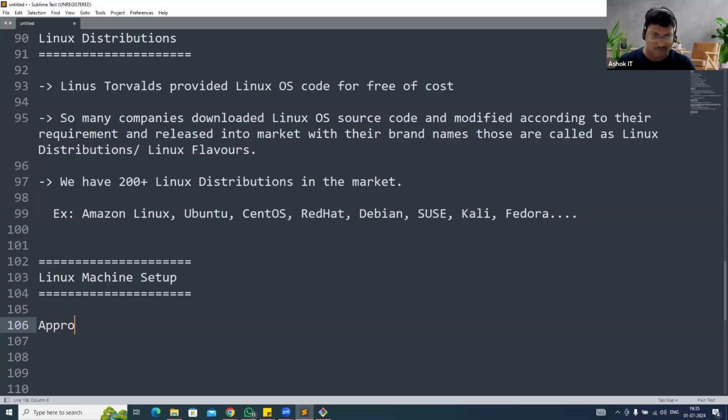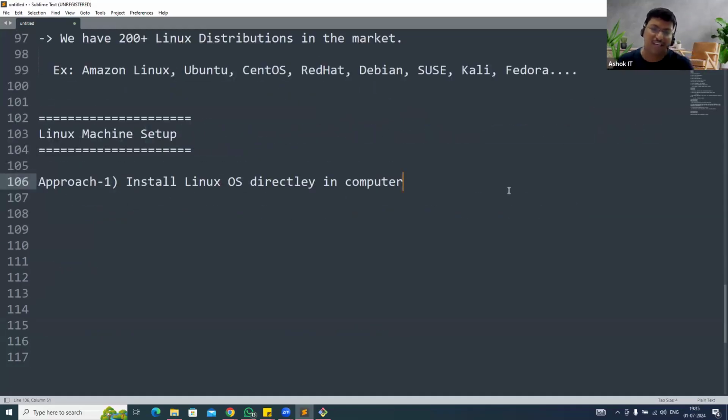Okay, so the first one, approach 1: install Linux OS directly in computer. How are we installing Windows operating system? We are purchasing a laptop. Nowadays, whenever you purchase a laptop, by default companies give one operating system for you. Windows operating system they are giving when you purchase a laptop. So you can remove that Windows OS and you can install Linux OS directly in the computer. That is approach 1.